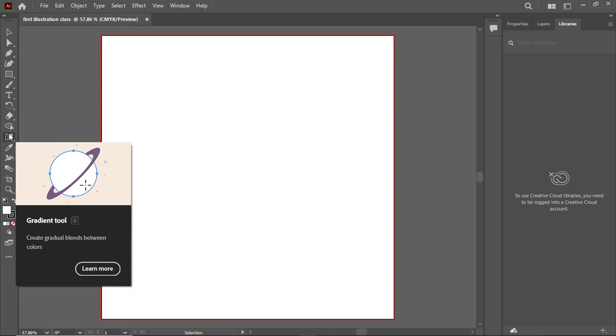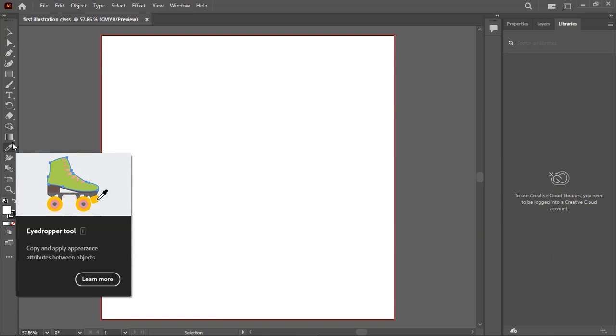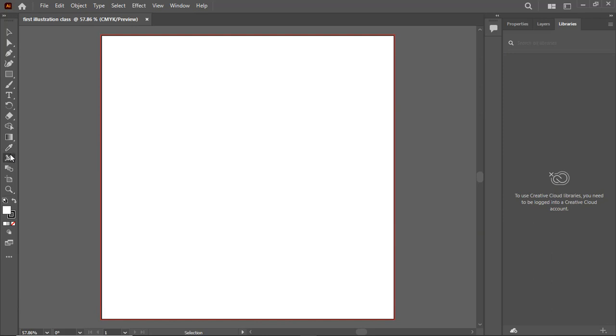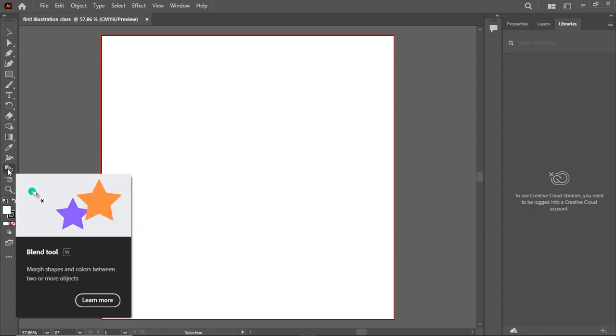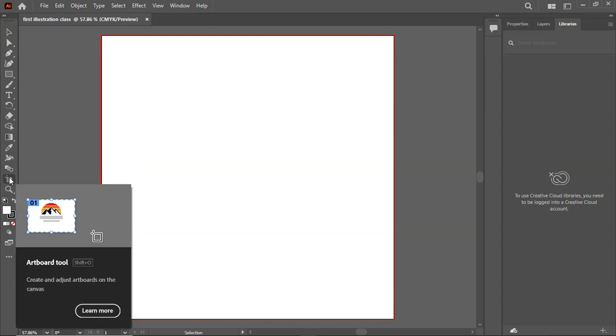Then we have the gradient tool for blending two colors. Eyedropper tool to copy and paste colors from other objects or pictures. The width tool helps to thicken or lighten the width of an object. Then we have the blend tool, which helps to morph shapes, that is, blend the color and the shape between two objects. We have the artboard tool. The artboard tool helps to create extra artboards where you can work on, like what we have in Photoshop.